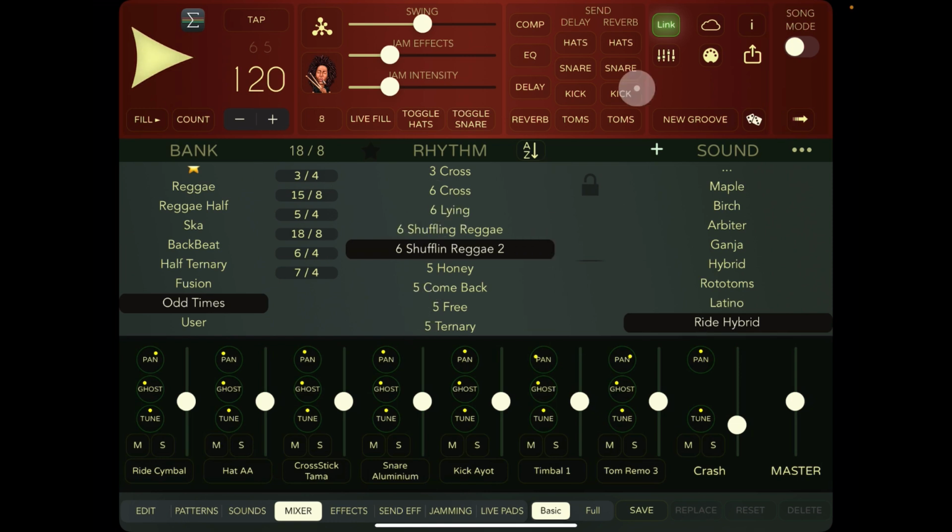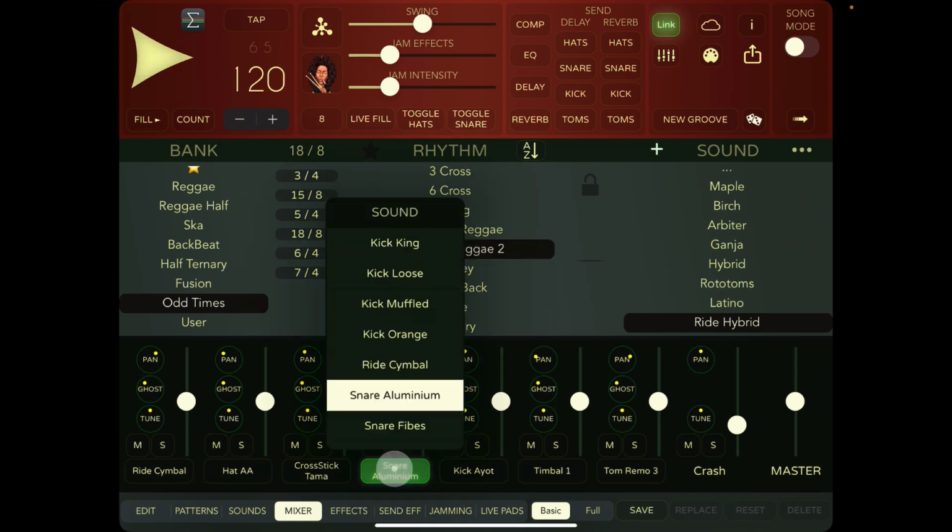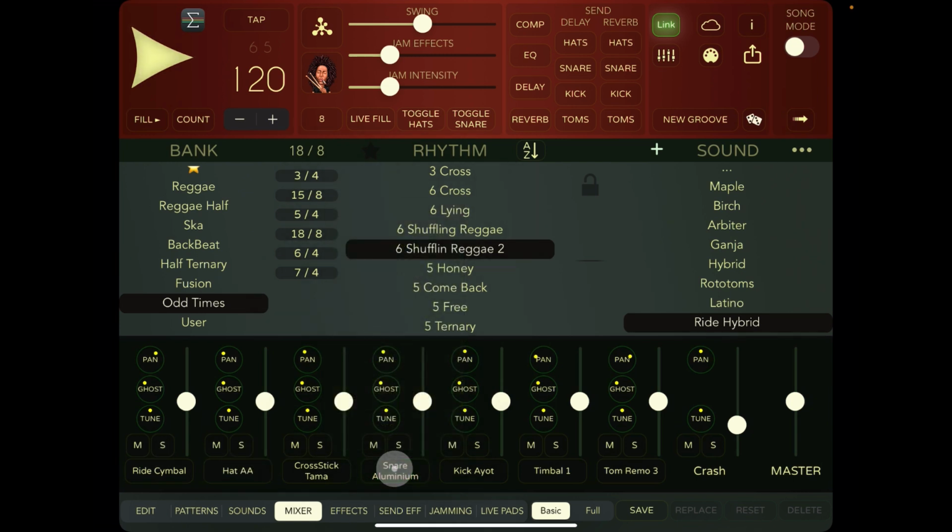Now, new things that have been added include this new mixer here. We can tune each individual drum in Reggae Drummer, and from the mixer itself, we can also change out the instrument, which is super handy. We've also got new measures added as well, so odd times, all these odd times have been added to Reggae Drummer. But the coolest thing is being able to send and receive all this data from something else.